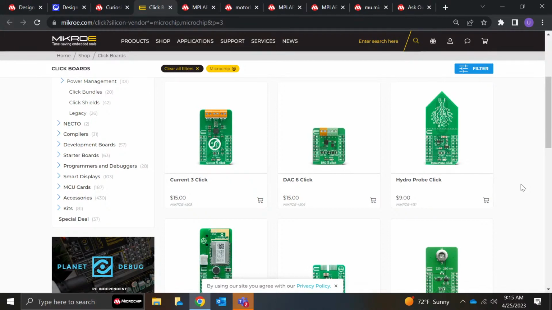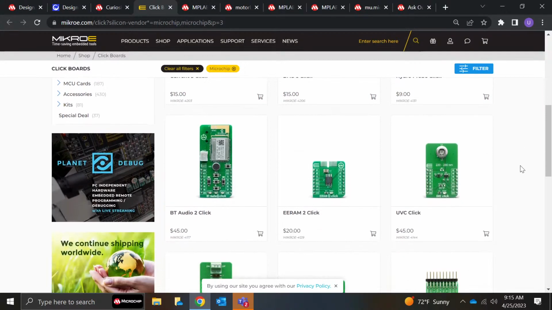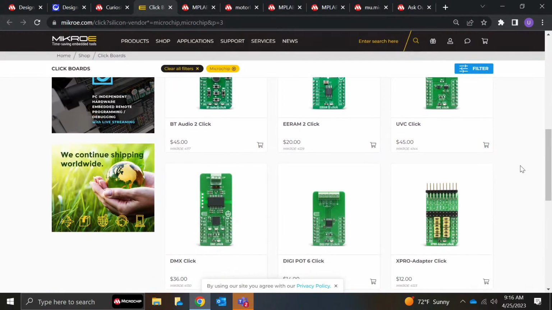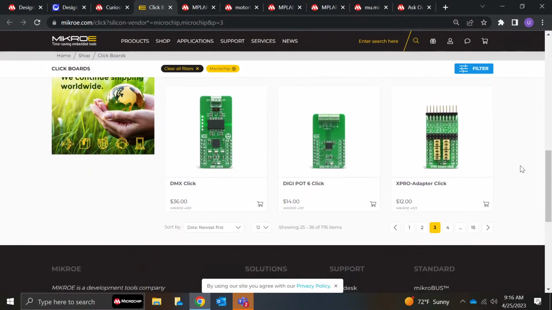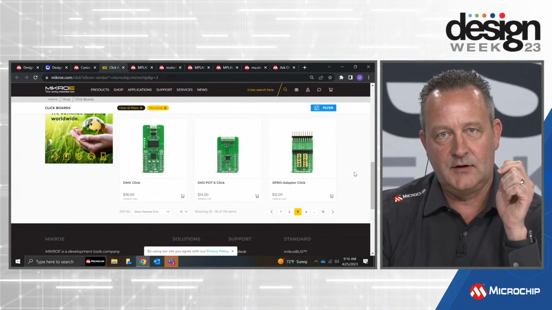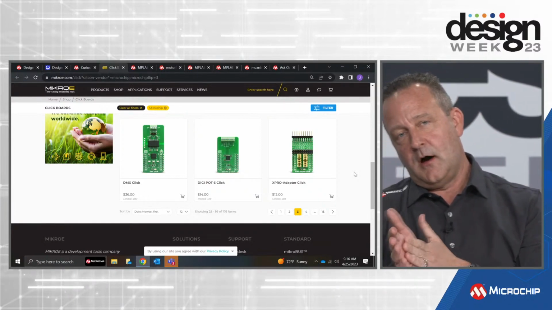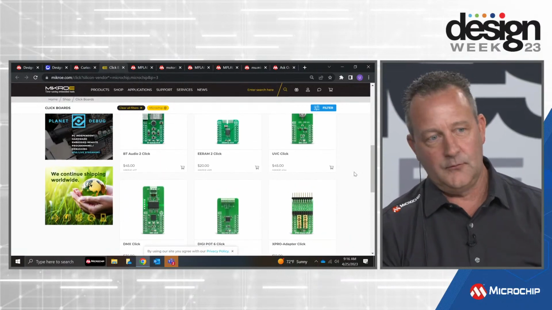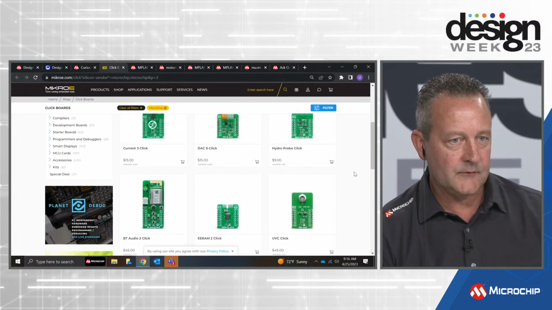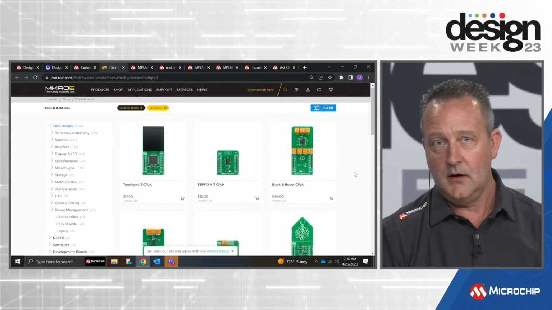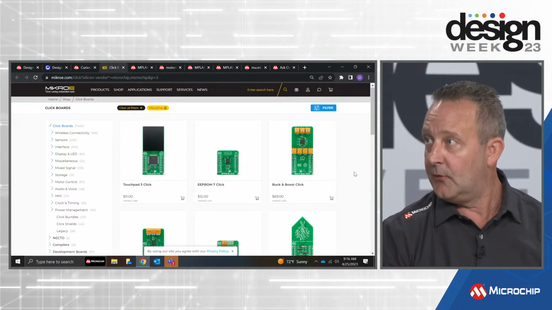MikroElektronika is a partner of ours. These boards can be purchased directly from MikroE, or since I'm from Minnesota, I buy mine on DigiKey because they come fast. But as Ulysses mentioned, there's hundreds of these, and you can find a huge array of different types of sensors, as well as connectivity. If you wanted to add Ethernet, for example, to one of the Curiosity boards, there are Ethernet Clicks. There are Wi-Fi Clicks, there are Bluetooth Clicks, like what Ross has over there. So sensors, processing, and connectivity, as well as security too. You can add in our secure elements. We'll talk a little bit more about that tomorrow.